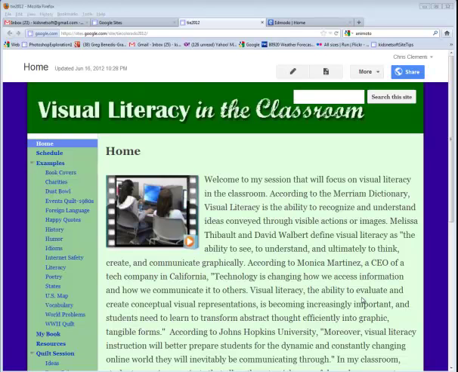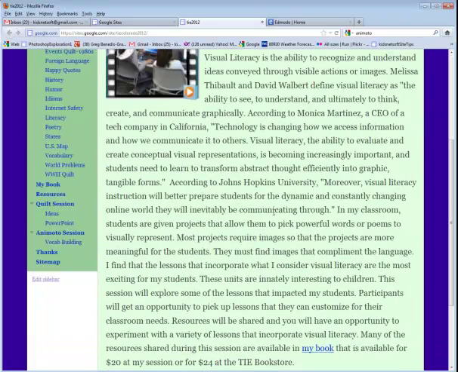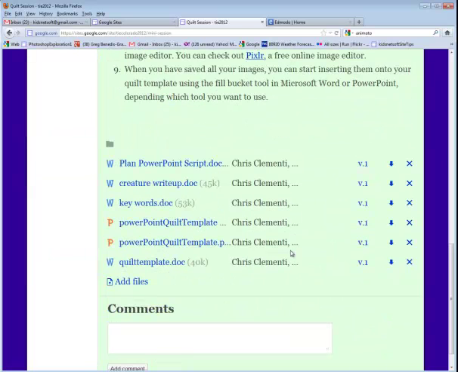So go ahead and get to the visual literacy site, and if you haven't already done so, go to the quilt session. Scroll down and you're going to want to download Creature Write-Up. Now if you want to grab this and revise it for something specific for your class, please feel free to do so. In the meantime, the example is going to be for animals. I will go ahead and click on the download option.